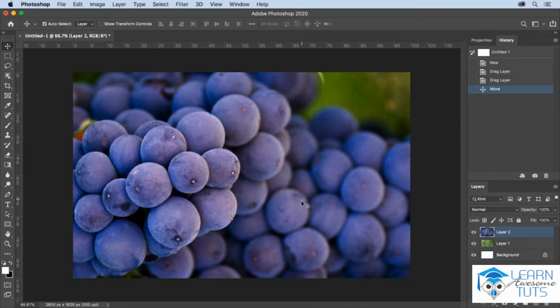So let's take a look at our Layers panel for a moment. We can see Layer 1 and Layer 2. Well, let's go ahead and rename them by double-clicking on them. And then I'm going to type in grapes, and then I'll go to Layer 1, and this will be my greens layer. So we can target layers by clicking on them, and we can also toggle on or off the visibility of layers.